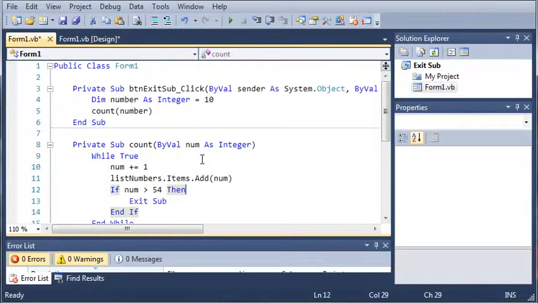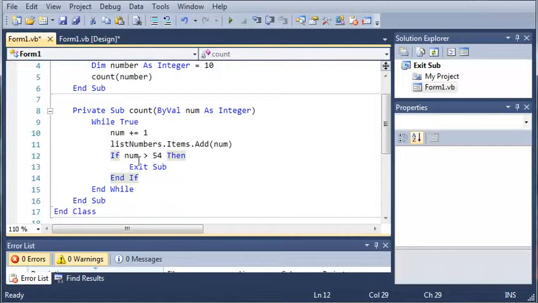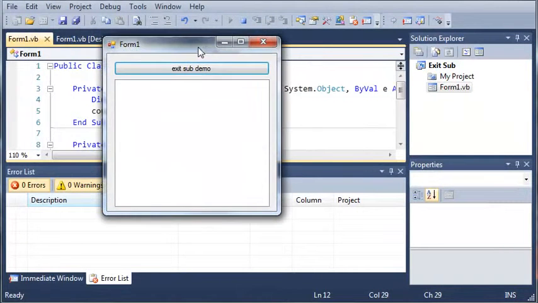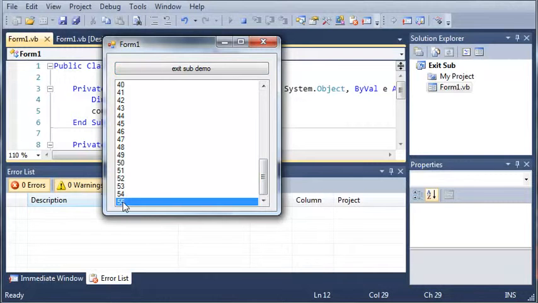So now, since I just explained what we did in count, we called count and passed number to it, because we have to have an integer value to pass to count. Now if we go ahead and run this, we can go ahead and click exit sub demo, and you can see here that we get starting at 11, and it goes all the way up to 55.